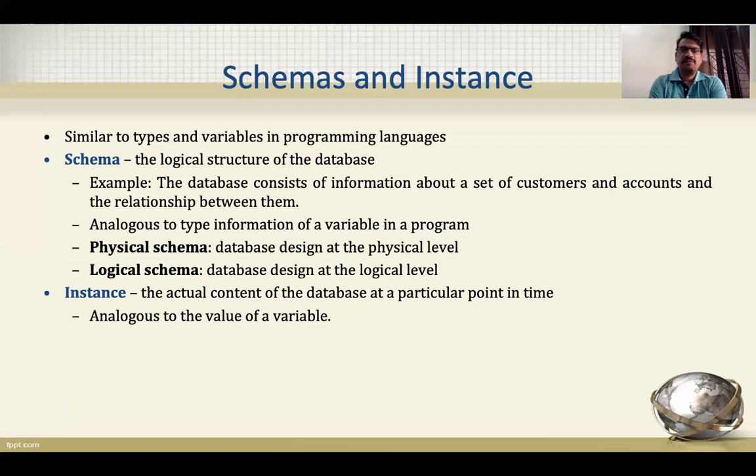In the same way, when we put the data inside the schema, or inside the structure of the database, that data, the actual data, is called an instance. Okay.